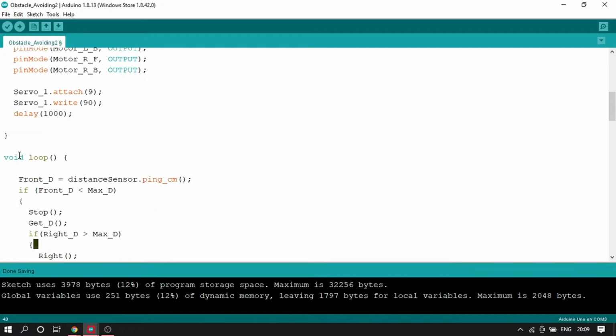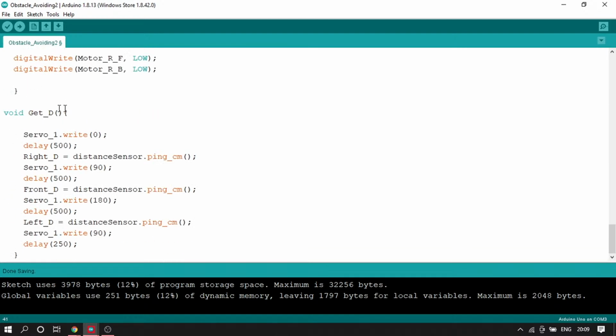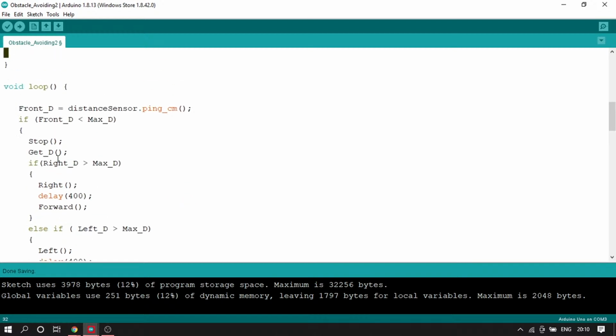So if the front d value, the distance in front, is less than the maximum distance, then stop the car and get the distance on the left and right side using the get d function, the one that I just described to you. This get d function tells your car to calculate the distance on the left and right side. So if the front distance is less than the max distance, then stop the car, then find out the distance on the left and right side.